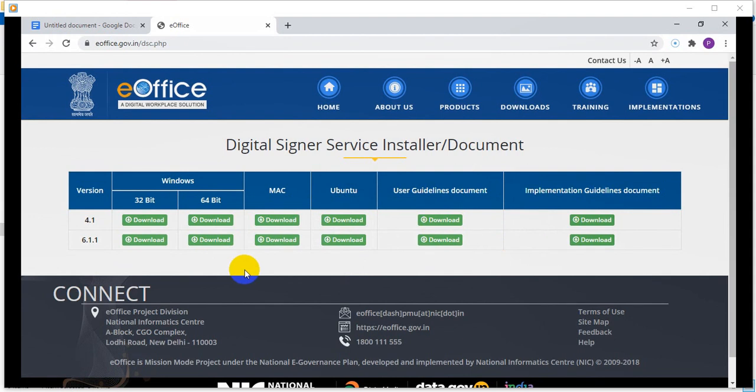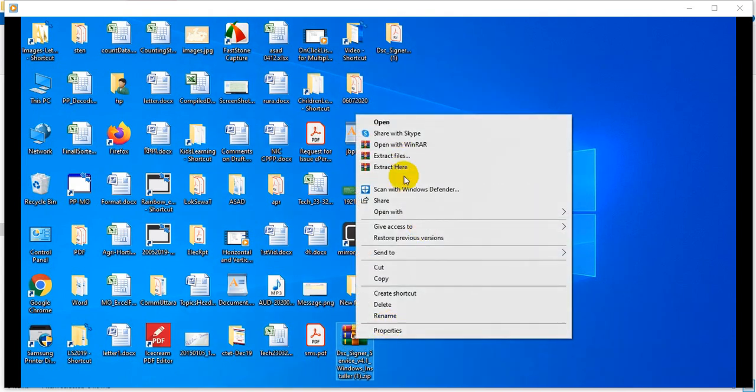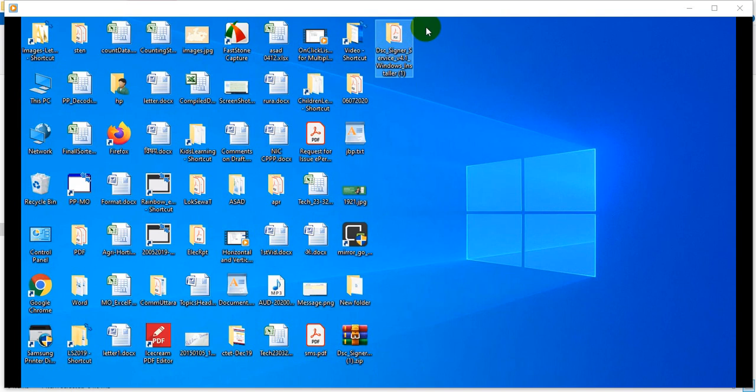So for showing live, I need to download 64-bit and version 4.1. When I click on this download, a zipped file of 54 MB size will be downloaded. As the internet is not that good right now on my system, I already downloaded it before starting this recording. So when you download, this kind of file will come. It is a zipped file. Right click on this and unzip it. For unzipping, you need unzipping software. I have already unzipped it here, so I open the folder.